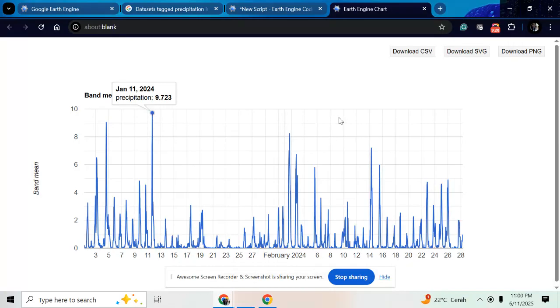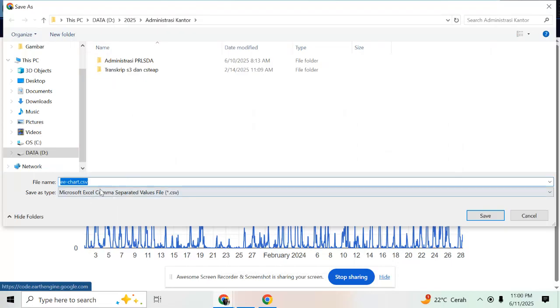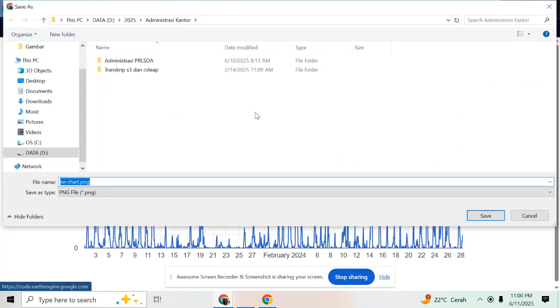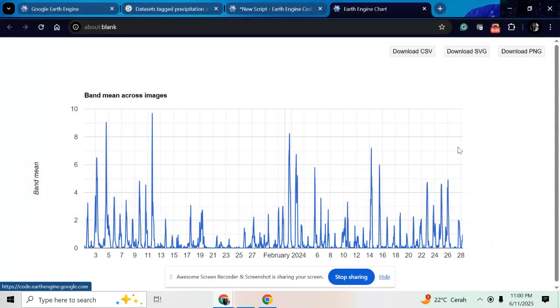And how to download it? If you want to download in CSV type, you can just click here, and you will get the values from this chart. If you want to download in image type, you can just download with PNG, and you will get this dataset.